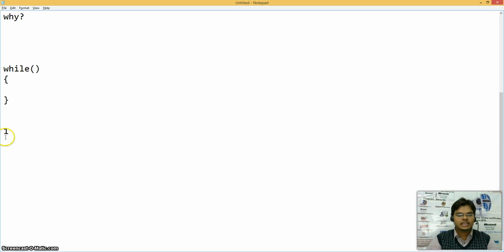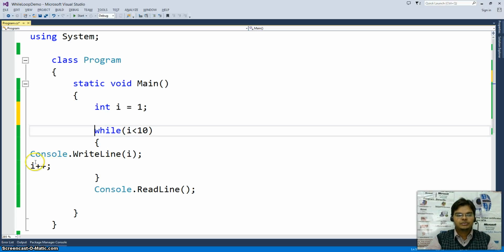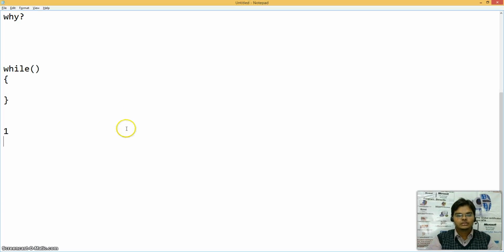Why, friends? Because I am using WriteLine. So friends, the second time, if you can see here, i plus plus, which says increment the value by 1. This is an increment operator, friends. i plus plus means it needs to increment the value by 1. So it will come down, jump back to the while, and check whether i is less than 10 or not. This time it was 1 and it increased to 2. So now it will be printing 3, 4, 5, 6, 7, 8, 9, and it will come to the end.